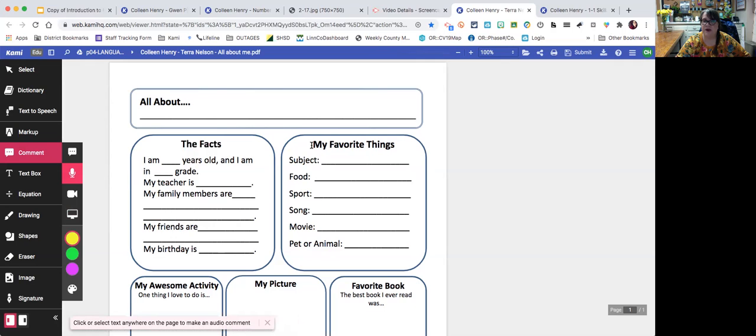So perhaps, let me select over here, maybe instead of filling in all of these boxes, because my typing skills aren't very strong, I could read to my teacher my favorite subject, my favorite food, my favorite sport, my favorite song, my favorite movie, my favorite pet or animal, and I could leave them a vocal comment or complete the assignment in that manner.